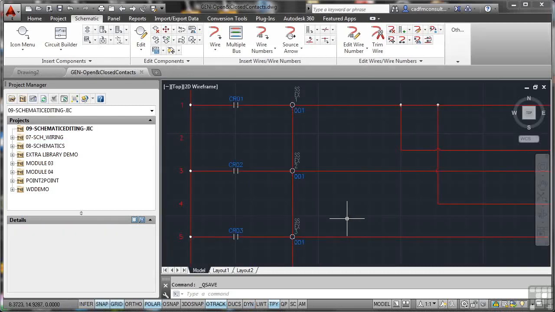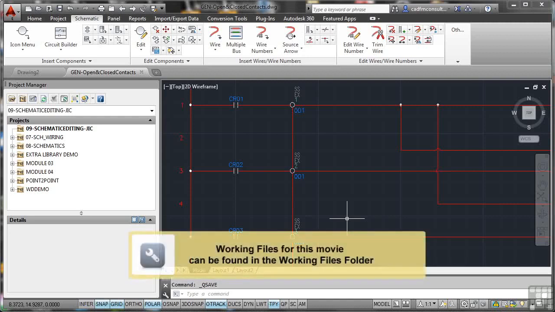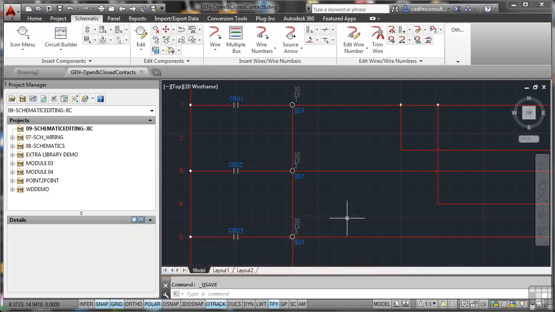There are two conditions for contacts in AutoCAD Electrical. You have a normally open contact, an NO contact, and you have a normally closed contact, an NC contact.